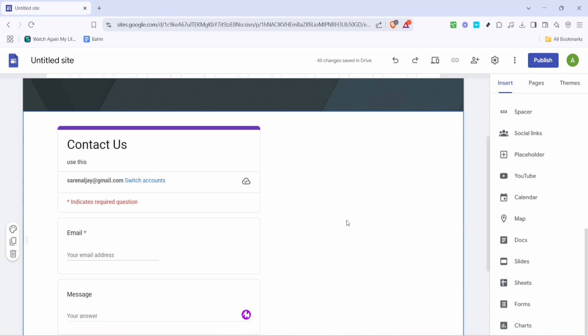A straightforward process to enrich your Google site with a dynamic contact form, all while keeping it professional and user-friendly.